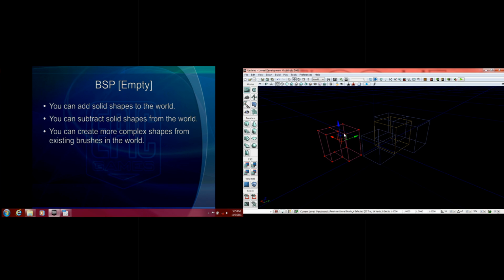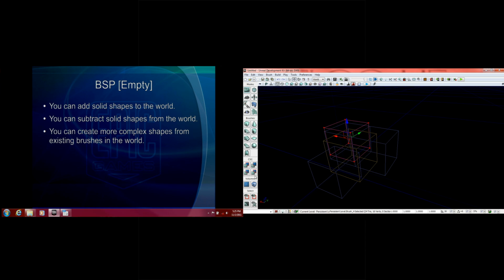So if you wanted to create a semicircle, you could first build a cylinder. You could then subtract half of that cylinder away, and then make a big builder's brush over it, and then do a CSG intersect, and it will create a new brush just like we've done here. If we do the inverse of that, it'll go the other way around. So if I click there, it's now gone the other way around.